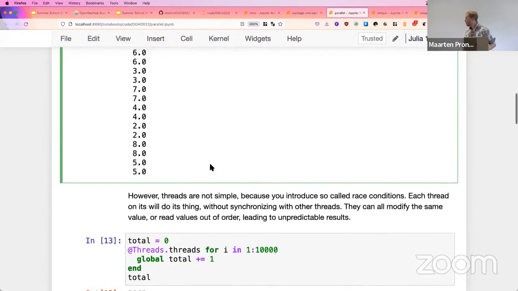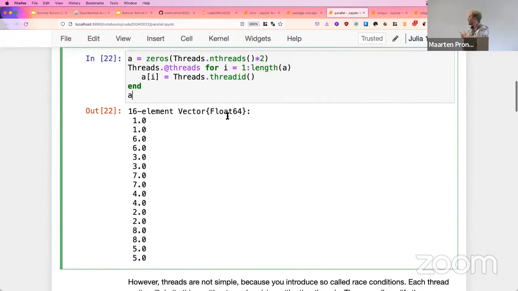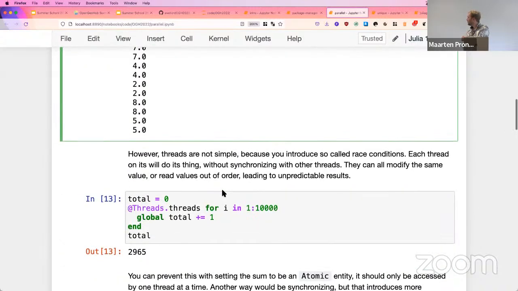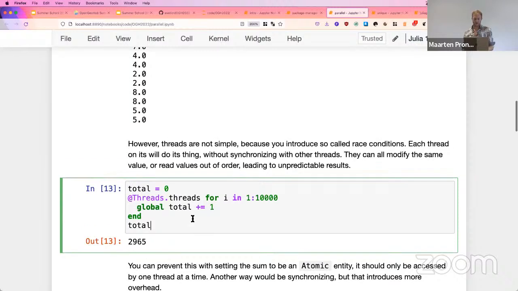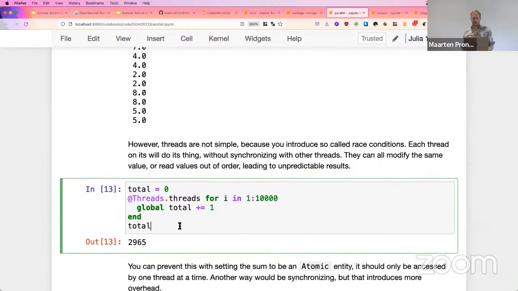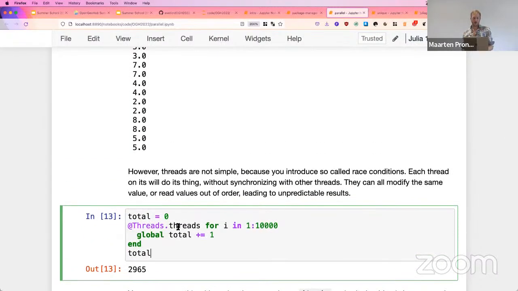Okay, a warning though about threading. Each thread basically doesn't know about what the other threads are doing. It's basically running on its own, going full steam ahead, and this can create errors.